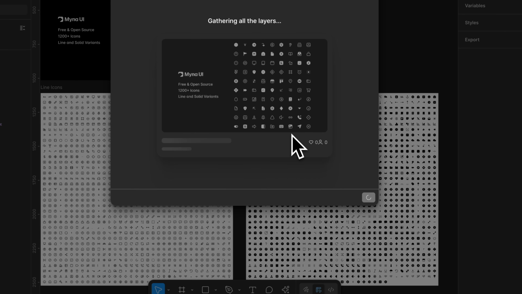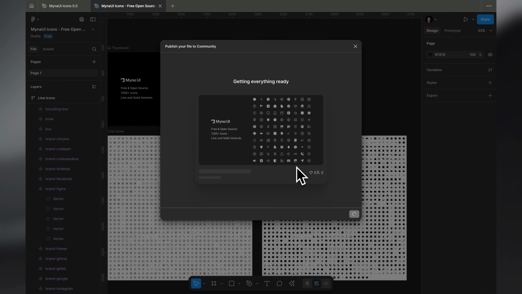So yeah, that's how you publish your icons to the Figma community.